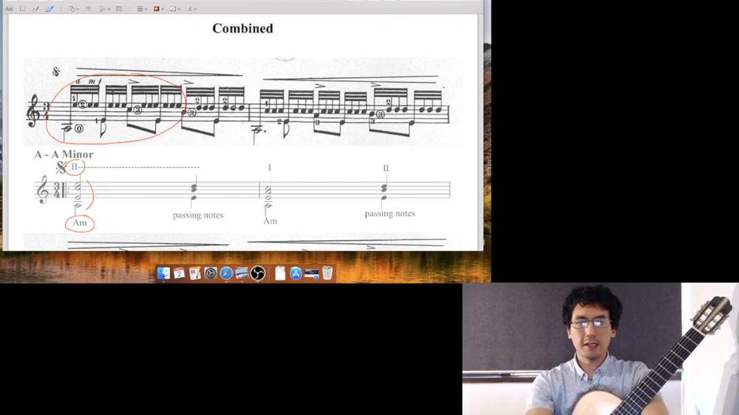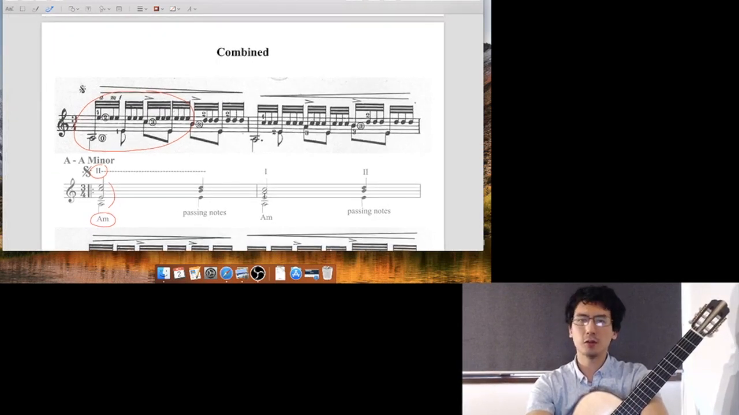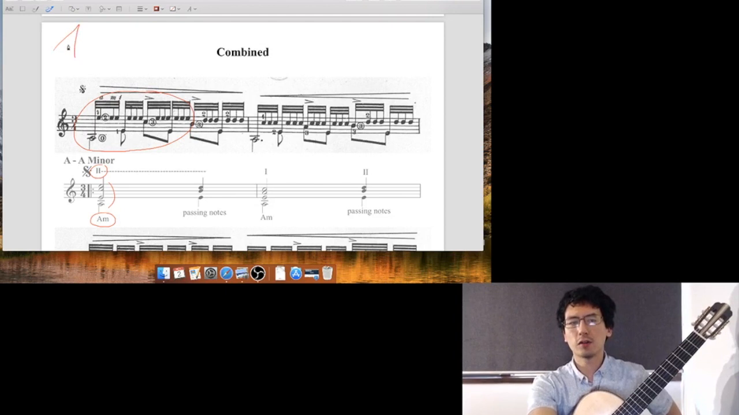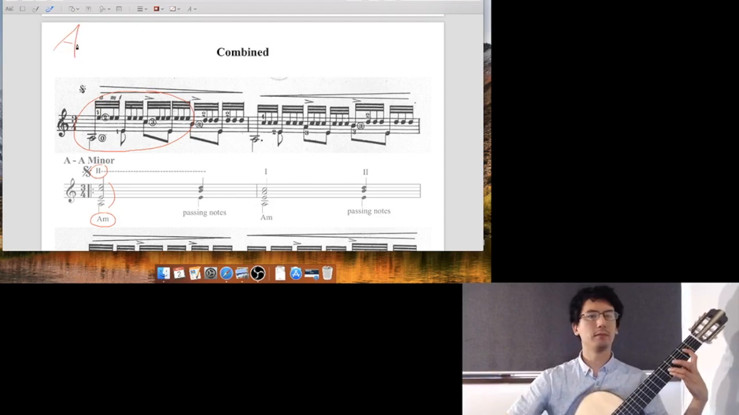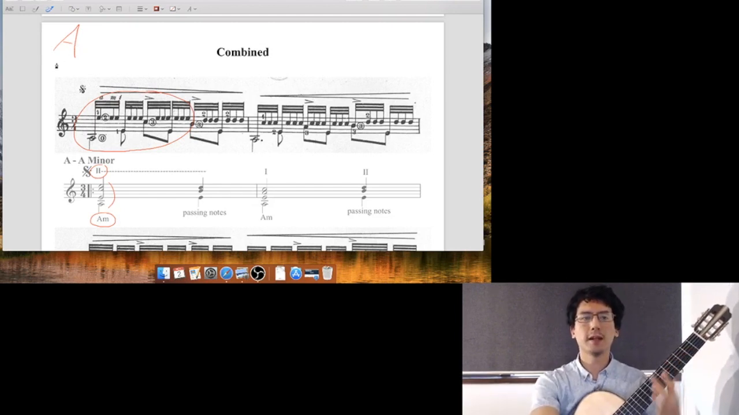So, the first thing I always like to do with a piece of music, before looking at each individual chord and everything, is to think about the structure or the form of the piece overall. You're probably familiar with this piece, and you might know that there are two sections. There's an A section, which is in A minor. And then there's a B section, which is in A major.